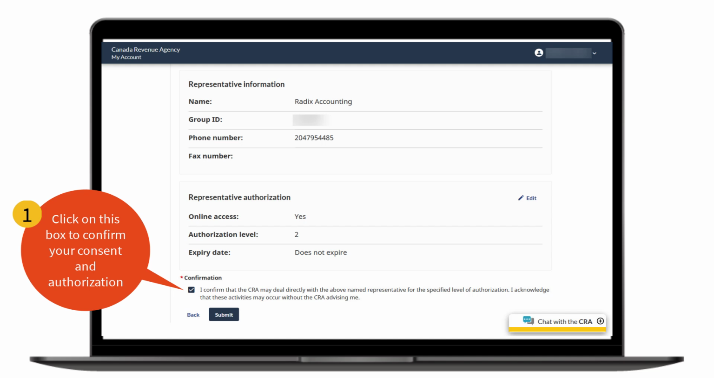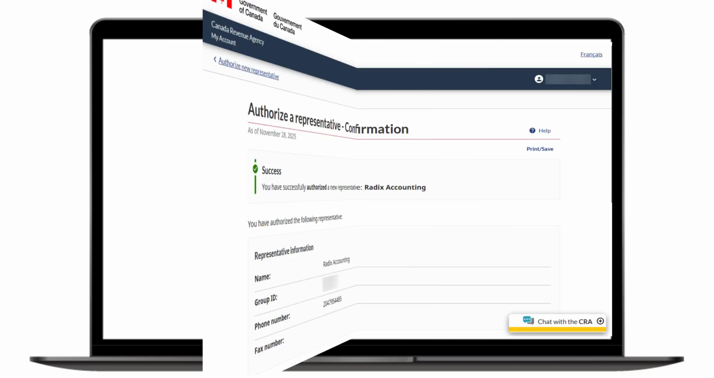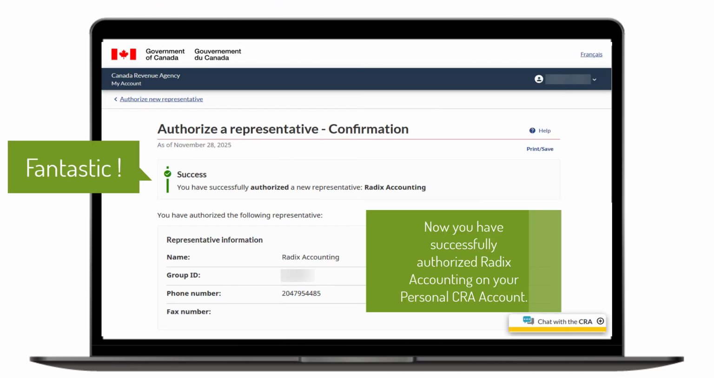Now verify the details on this page. Select the confirmation box to confirm that you are providing your consent and authorization. And then click on Submit button. Congratulations! You have successfully authorized us to be your representative.